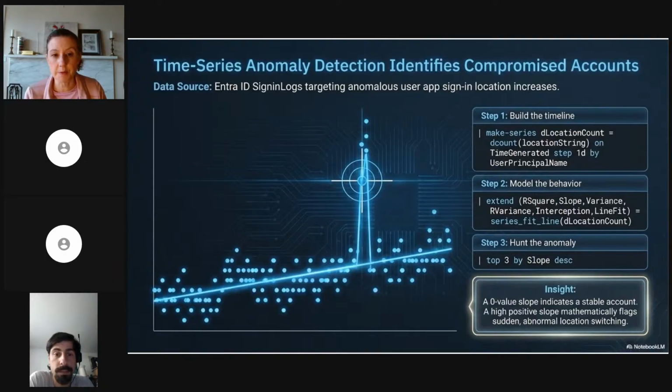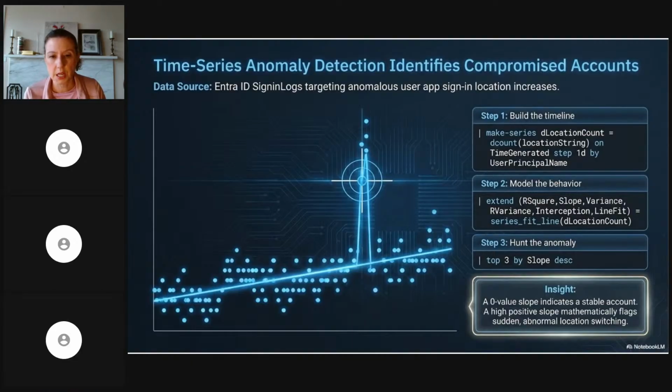So now we have time series anomaly detection identifying compromised accounts. The data source is Entra ID sign-in logs, targeting anomalous user and app sign-in location increases. And I would say, even doing data science as a geospatial analyst, we love time series. We love showing change over time over locations. So this is another time series analysis for that anomaly detection.